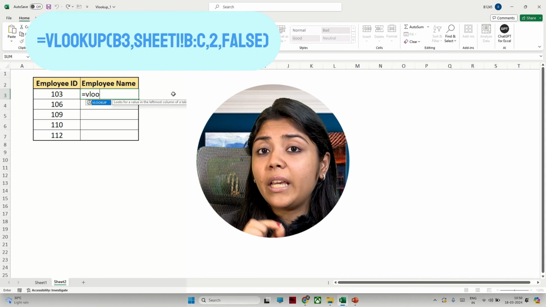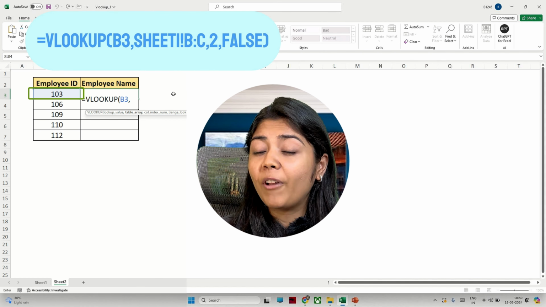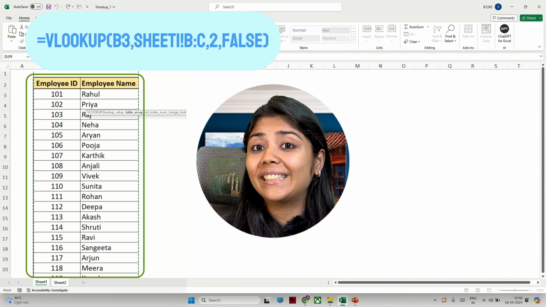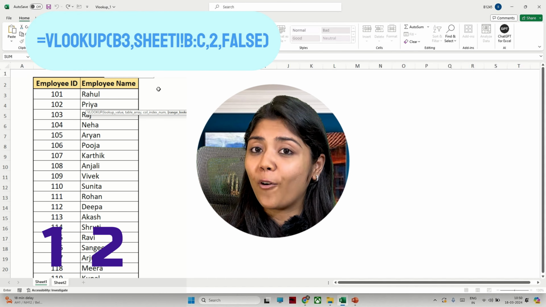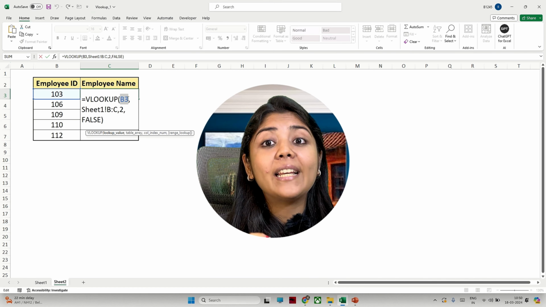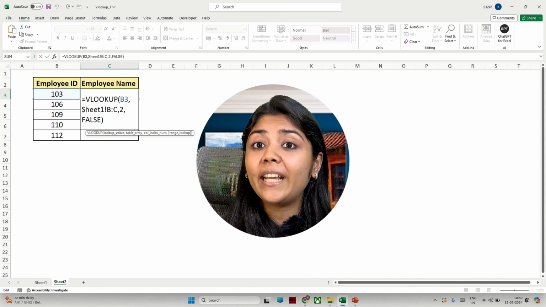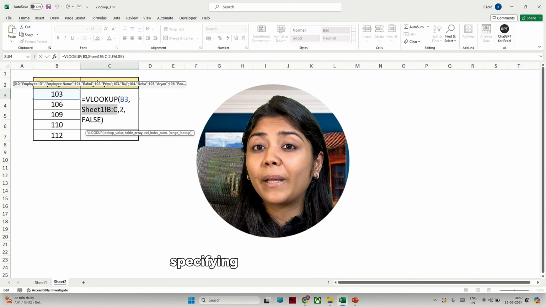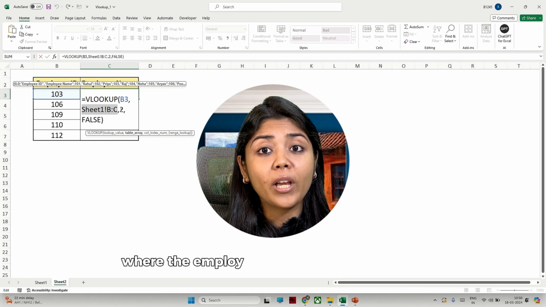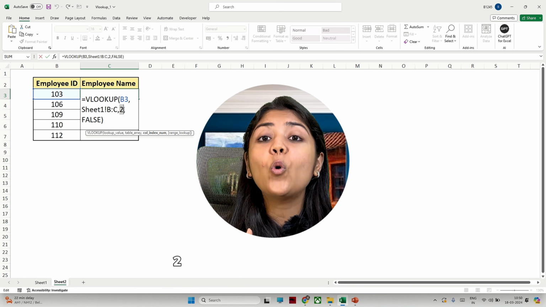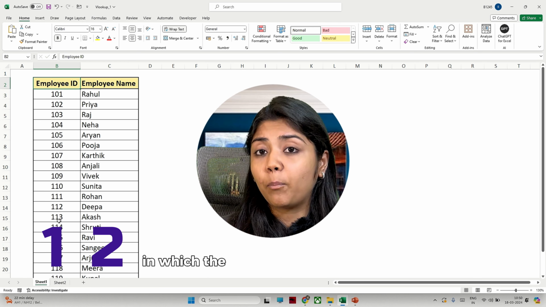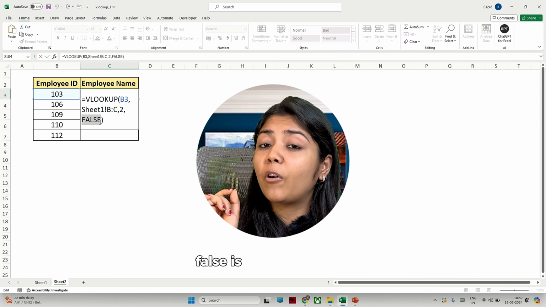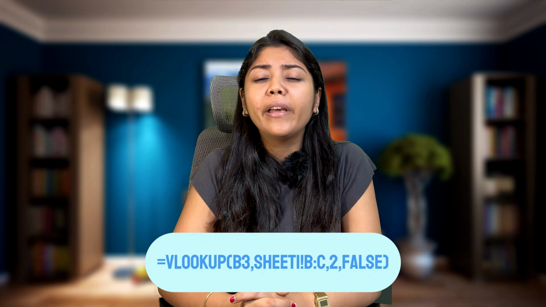So the formula will be equal VLOOKUP, select the lookup value, then select the lookup array, then select the column index number, comma, FALSE. Here, B3 is the lookup value, which is the employee ID in Sheet 2. Sheet 1 from B to C is the lookup array, specifying the range in Sheet 1 where the employee IDs and names are located. 2 is the column index number in which the employee name is located. FALSE is for exact match. I hope this formula breakup is clear to you. If you face any issue, feel free to comment your query.